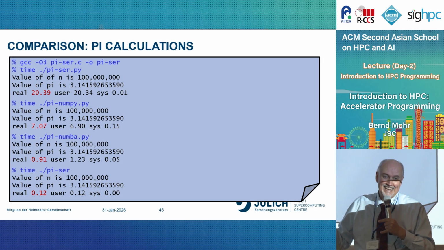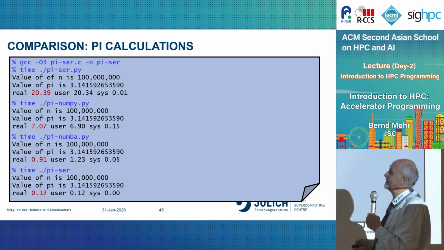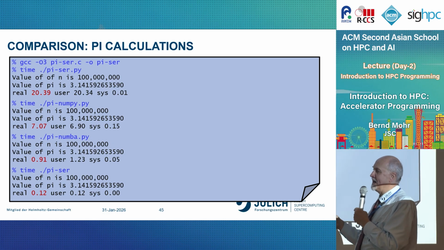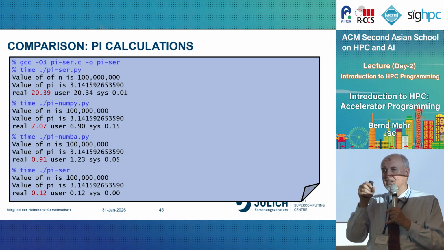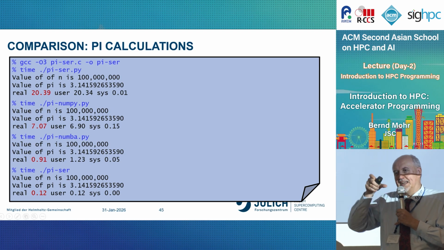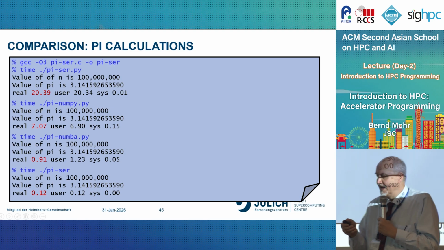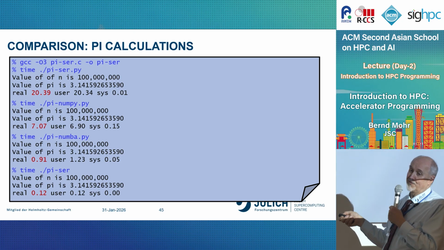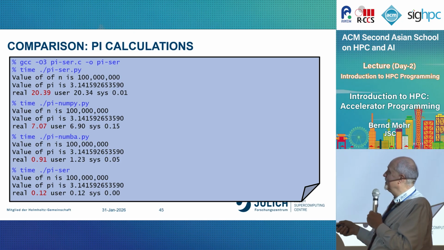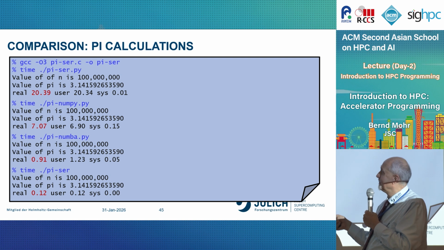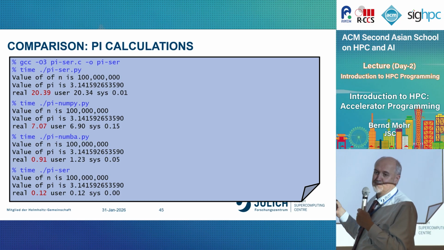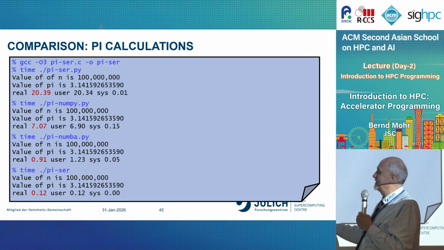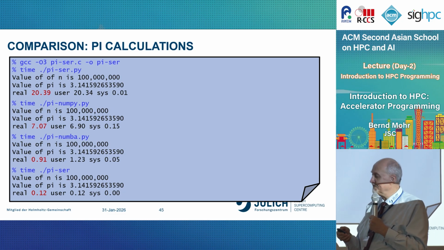But if you're using NumPy, which basically allows you to work on vectors, instead of doing one calculation, it does the addition of all vectors at once. You can get it down to 7 seconds, so it's 3 times faster. And if you're using something called Numba, you get it down to 0.9. So it's only a little bit slower, not 200 times, but say only 4 or 5 times.